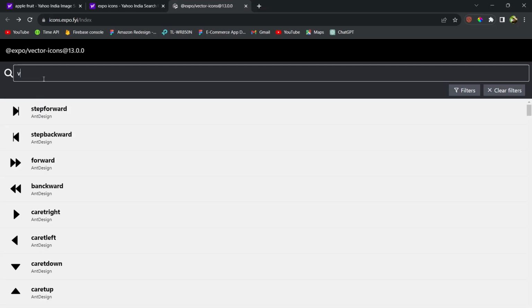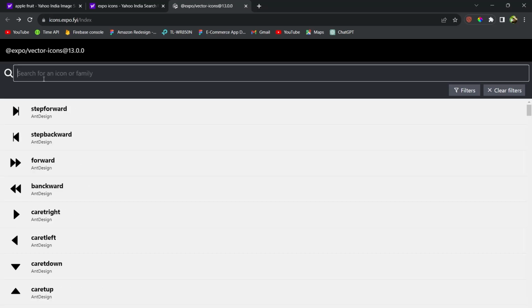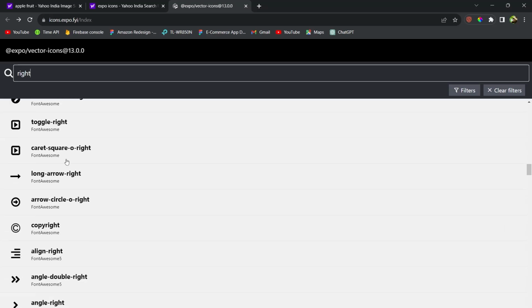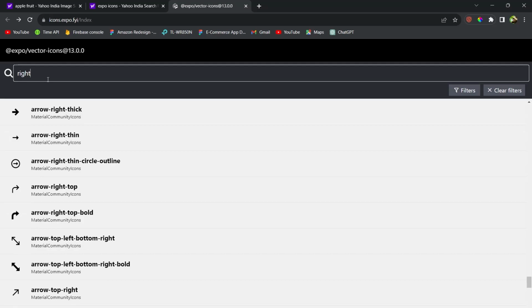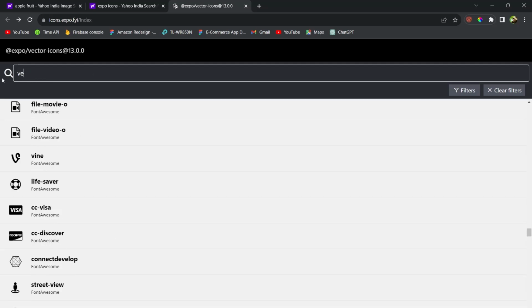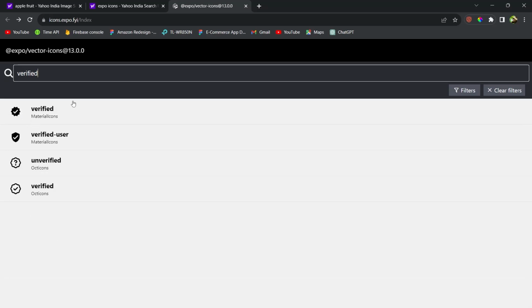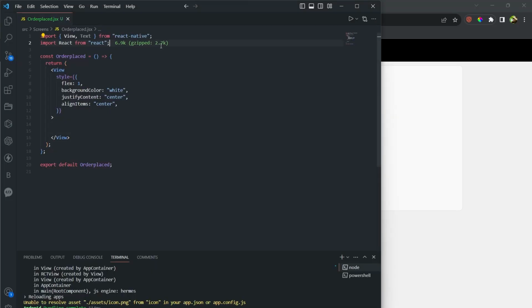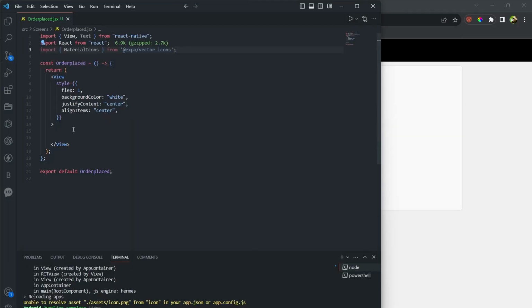Okay, there is no icons. Verification. Let's search for icons here. Is there any icon? Verified. Okay, this icon will be fine. Copy this, simply paste it here, and same way copy this and paste it here.